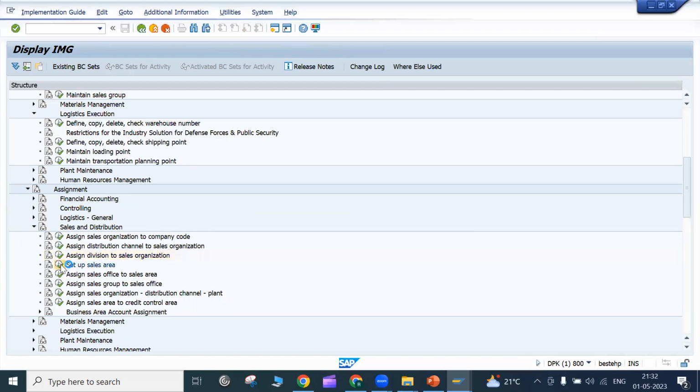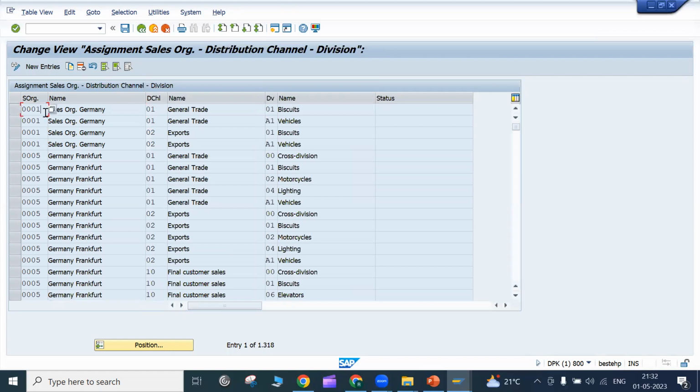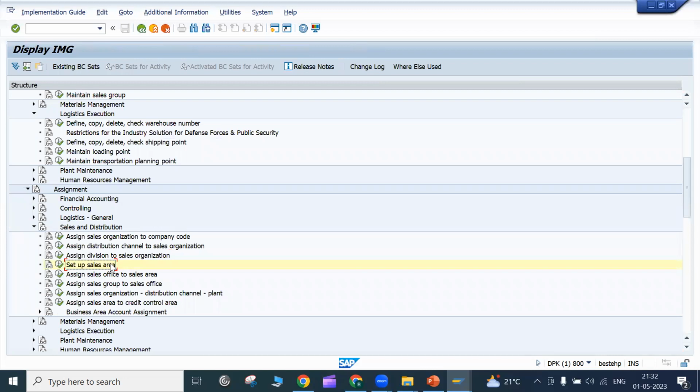Then set up the sales area. Like I explained earlier, sales area is a combination of sales org, distribution channel, and division. So here we have to define this combination. This entry we have to do in this assignment tab. Here we have to define the sales area.